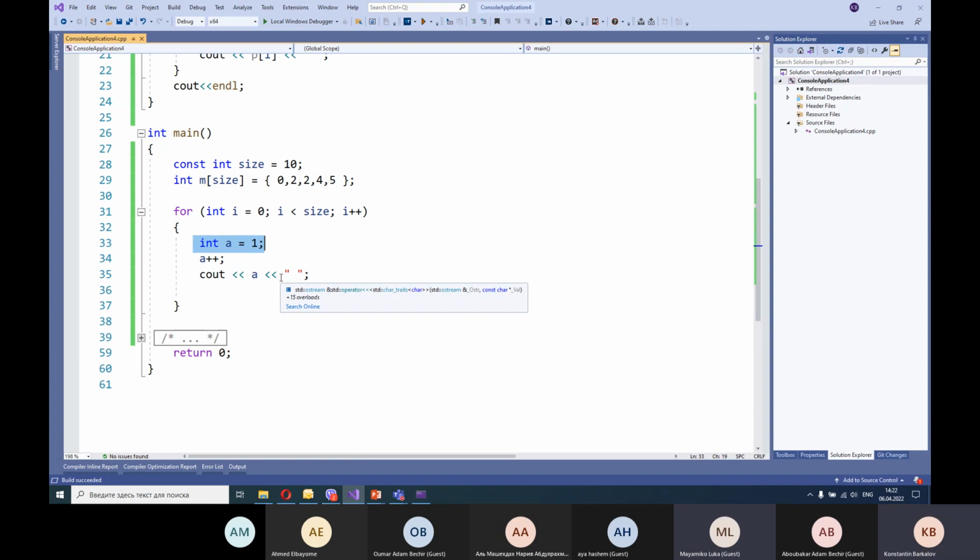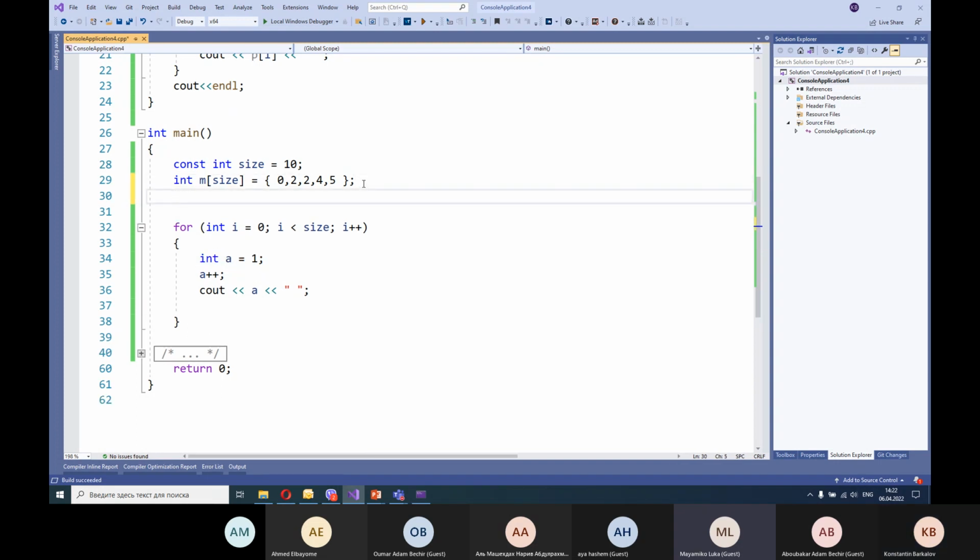on every entry to the block. Of course, if you declare in the beginning of the program, for example, int b equals 10, this declaration is written outside the loop, and this declaration will be executed only once. But a will be declared and initialized 10 times, at every iteration.